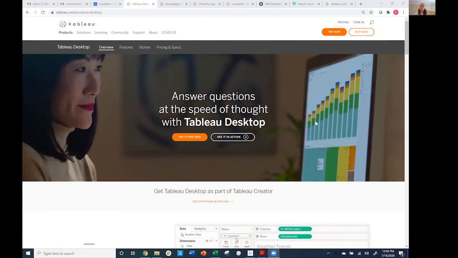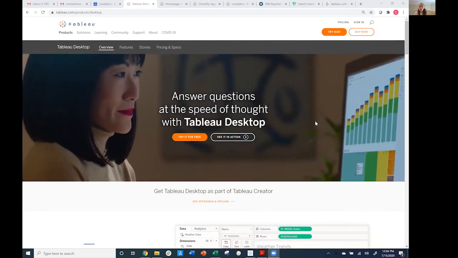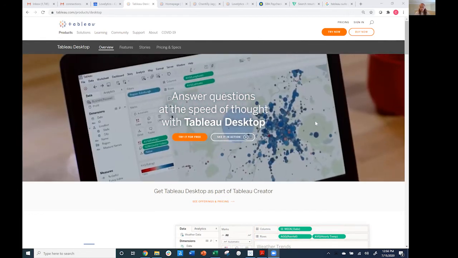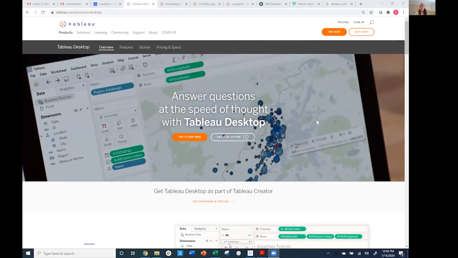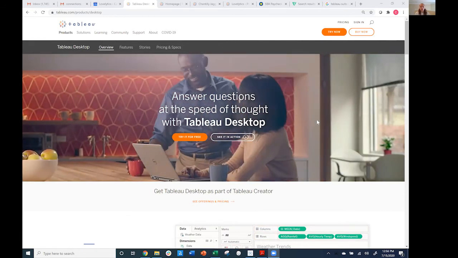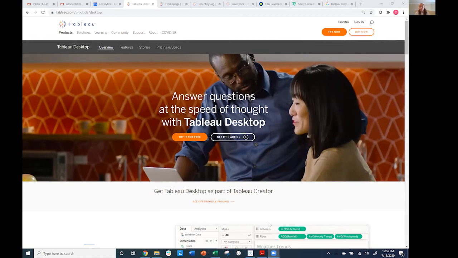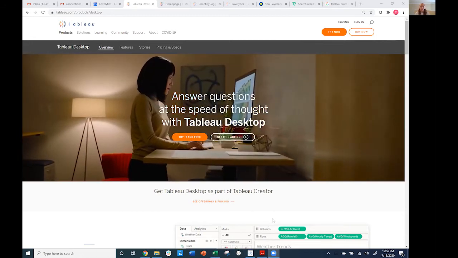Now, there are several products within the Tableau product suite. One of them is Tableau Desktop, and that is the local version of Tableau. It's also referred to as Tableau Creator. And what you're able to do is import data that is either on a database or local to your machine and analyze data locally. So the demo today will be done in Tableau Desktop.